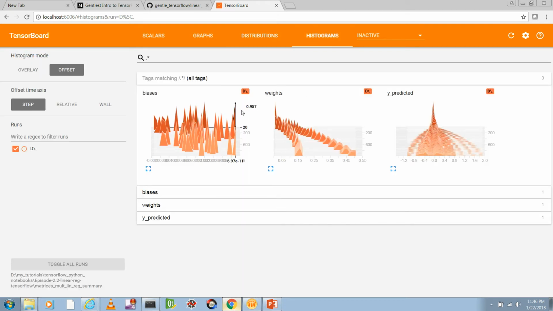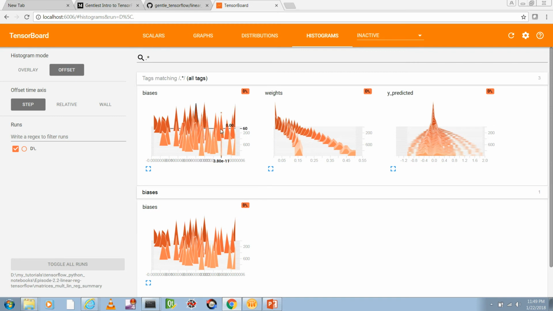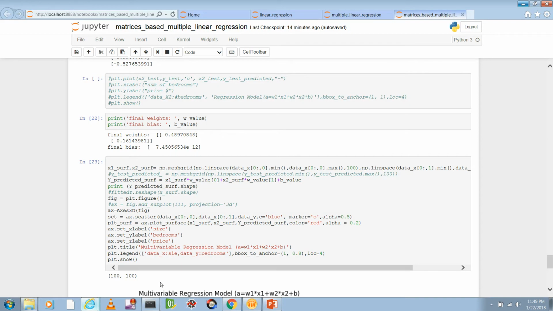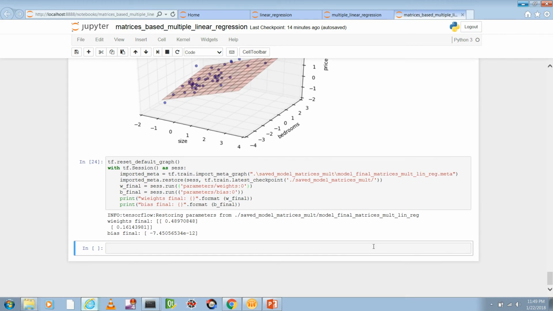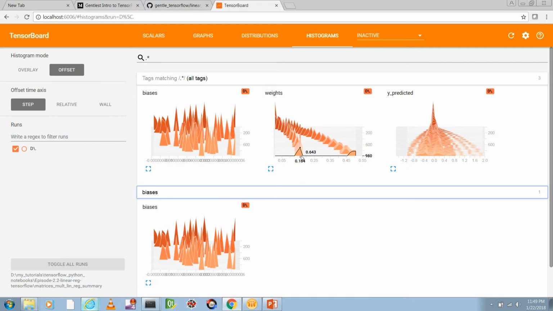And for the histogram also, these are the distribution of bias for 1000 iterations from 0 to 1000. And this is the distribution of weight, which is a two-dimensional weight value. So if you remember, our weight value was finally 0.48 and 0.16. So you can see this is around 0.16 and this is around 0.48. So it's two weight values, and over training they're taking this path. And similarly the y value will have two peaks corresponding to w1, w2. Just to visualize how the distribution of your parameters looks.